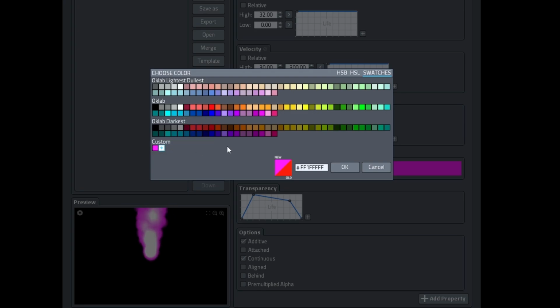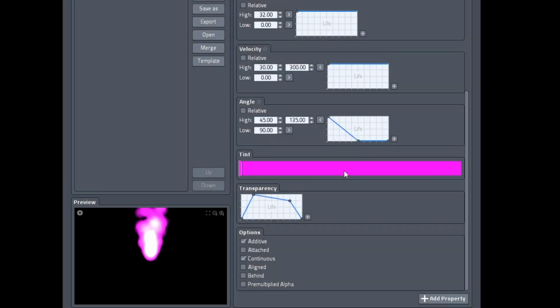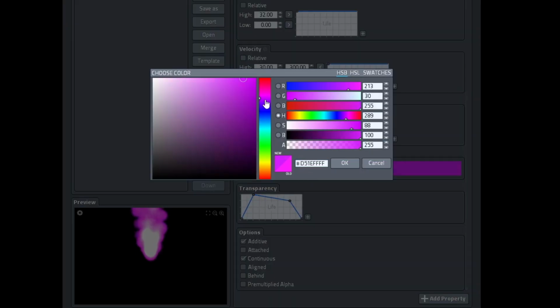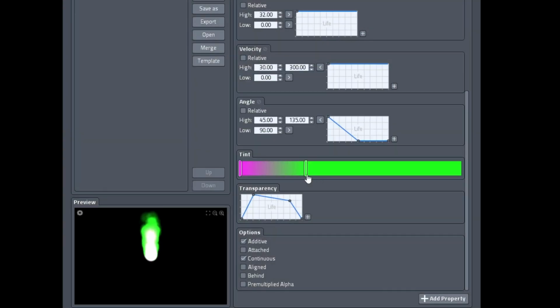To change the color over the lifespan of the particle, you'll need to create more nodes. Click anywhere in the bar to create a new node. You can drag the node around to change the timing. Right-click or double-click to remove a node.